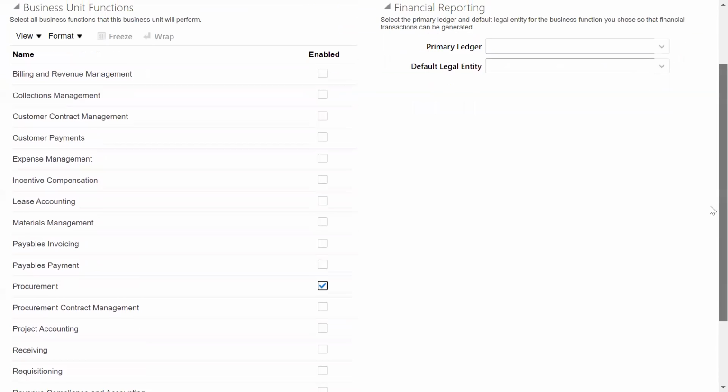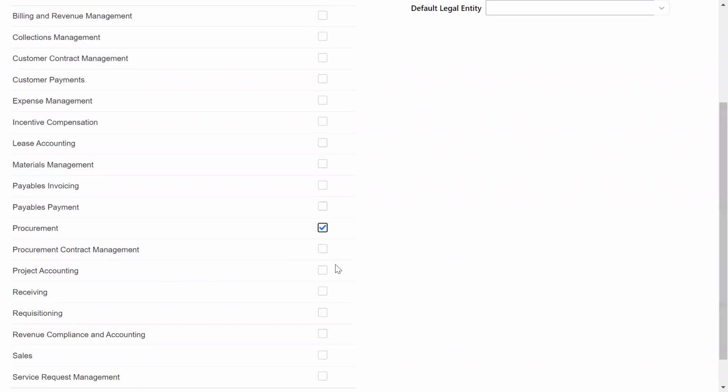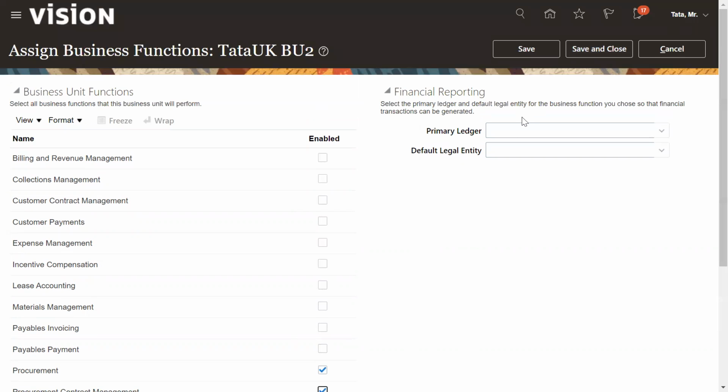And I also want to perform procurement contract management tasks. So let me assign the primary ledger to it.